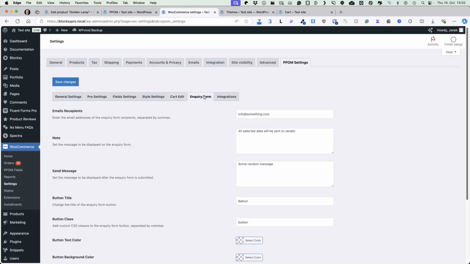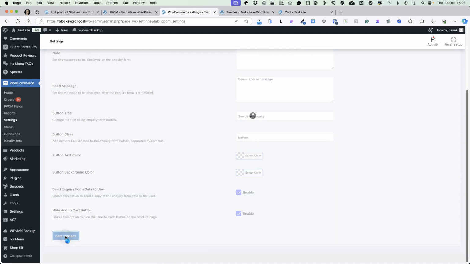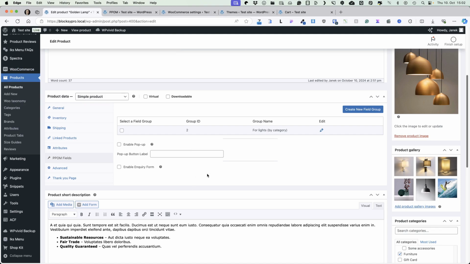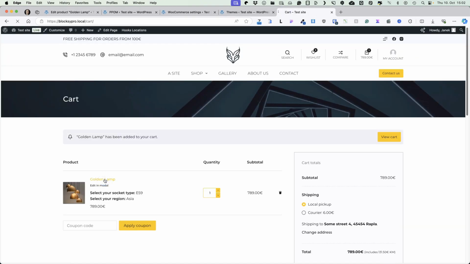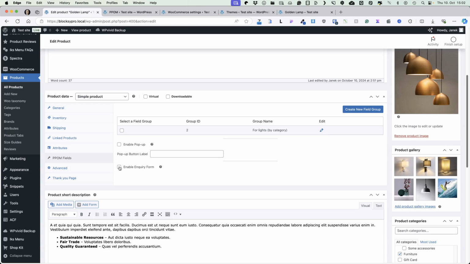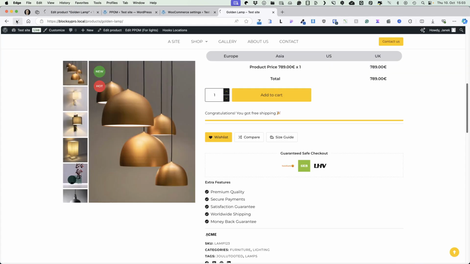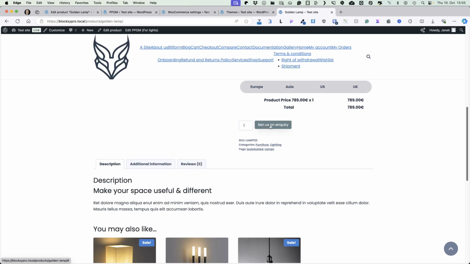Next one is inquiry form. You can add email recipients, note for those people, message, button title, for example, send us an inquiry, button class if needed, and done. Now let's save changes and let's go to the product page. By default, if I go to this golden lamp product, there is no inquiry button, but if I enable it from here, let's update it and refresh it. There is send us an inquiry button here.